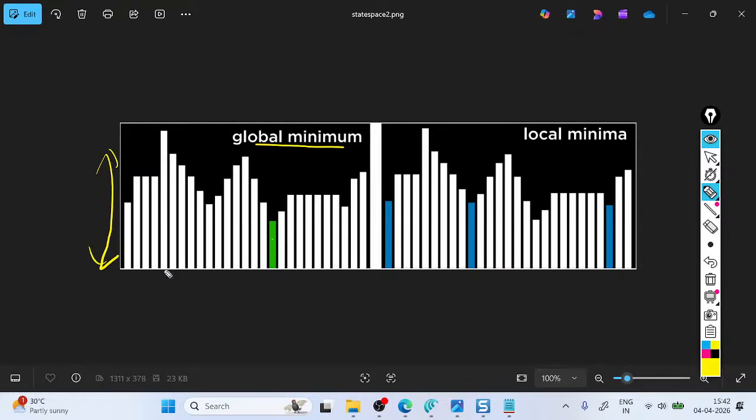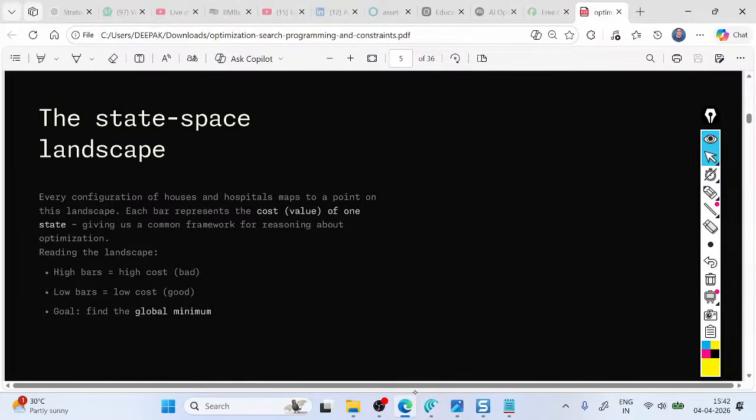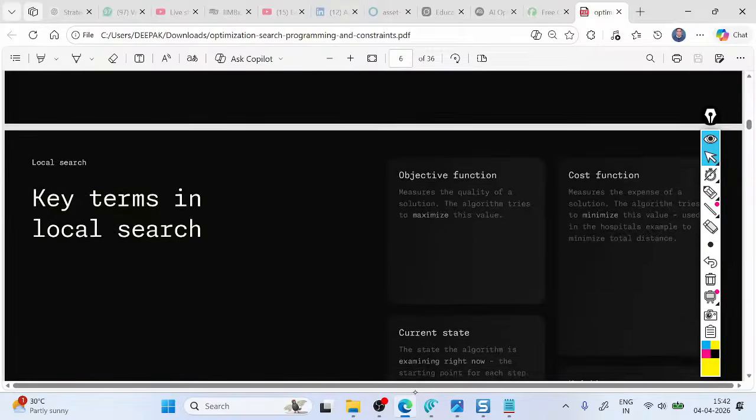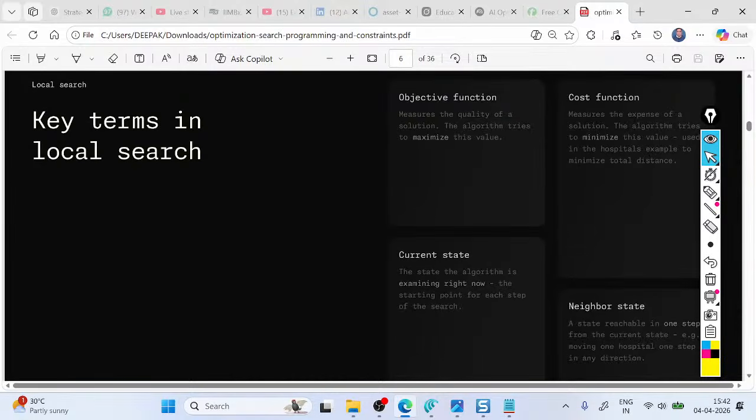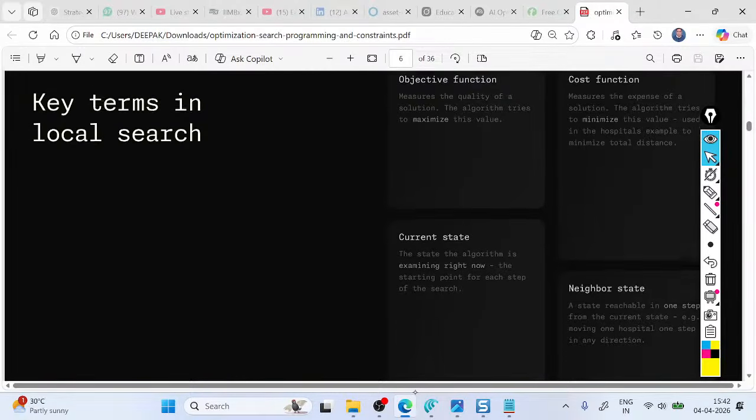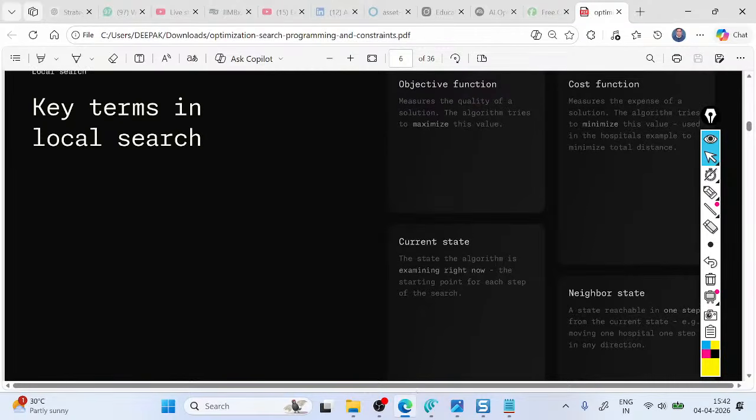So we are in a state. Okay, there is the objective function, and there is the cost function. Let us first see these terms. These were the algorithms to maximize a value, and the cost function to minimize a value.